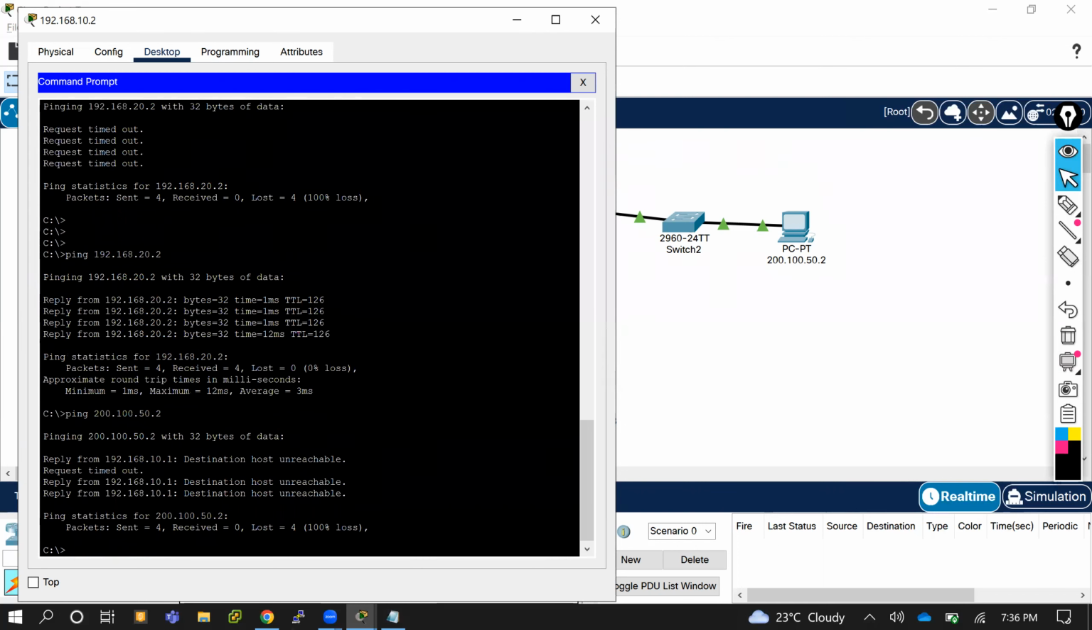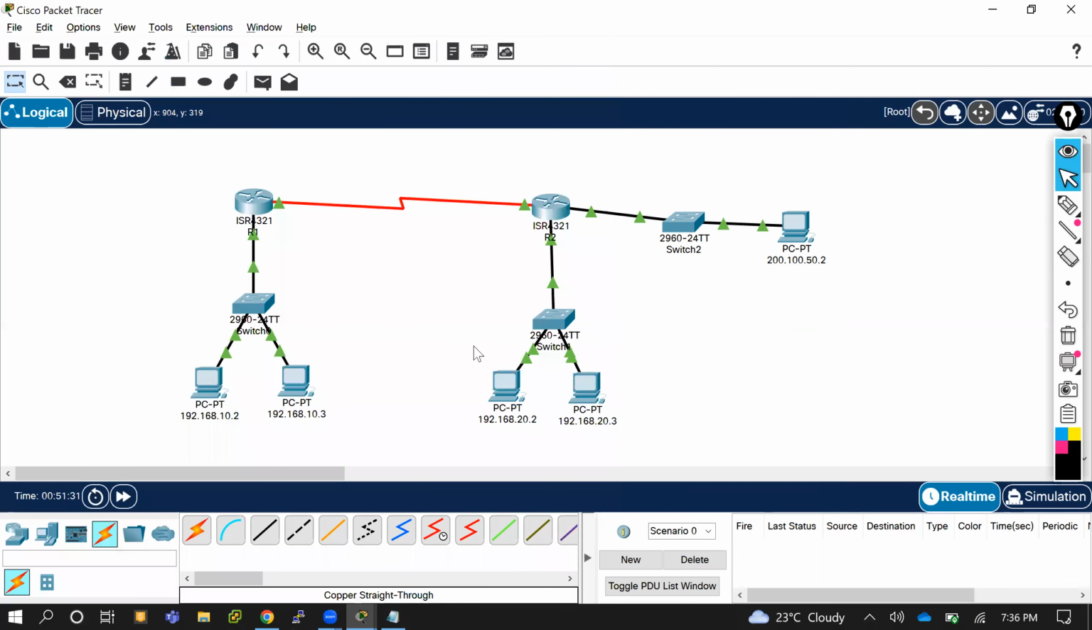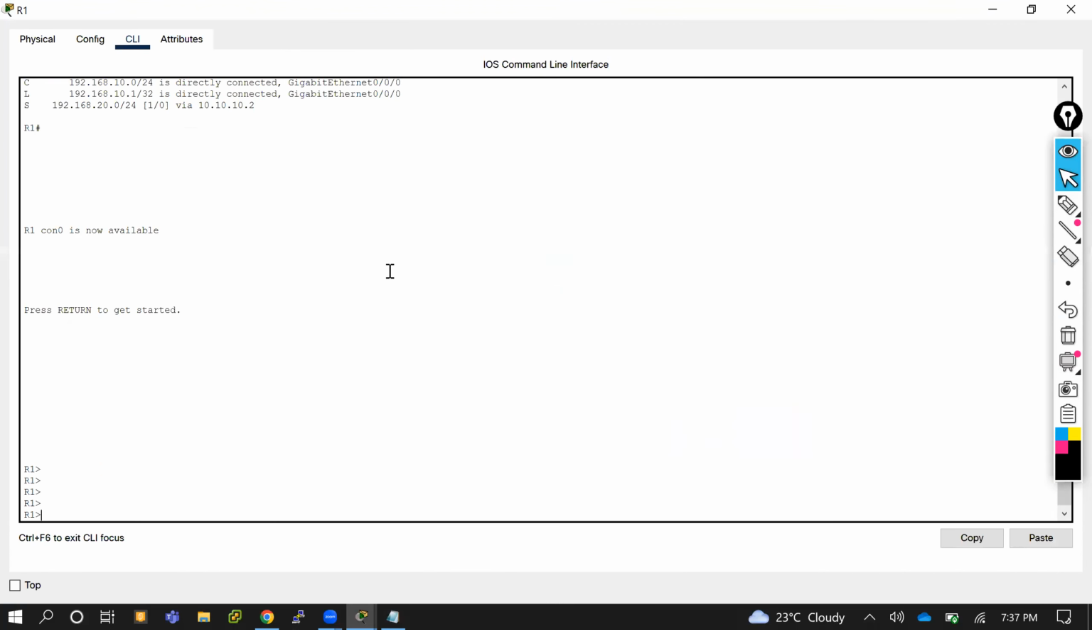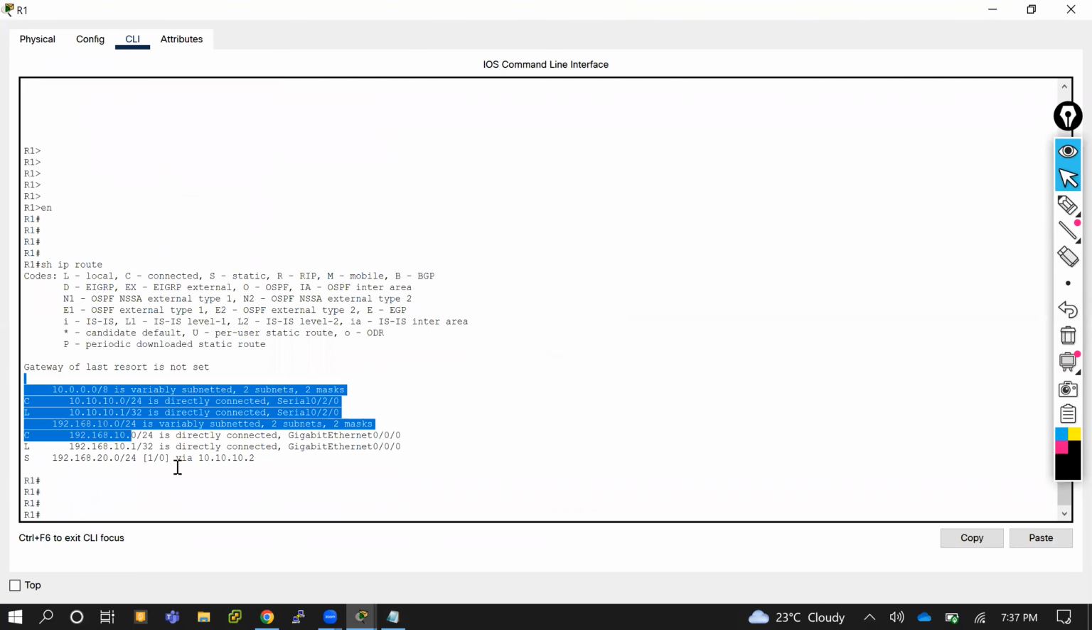See? 100% lost. Who is the source? 10.2. Yes, that's my connected network. Who is the destination? 200.150.2. I don't know what that network is. Router 1 doesn't know, right? Router 1 goes to its routing table. Where is the routing table here? Show IP route. This is the command you can use to see the routing table. I don't have any information on how to connect to the 200.0 network. 200.150, how will it connect?